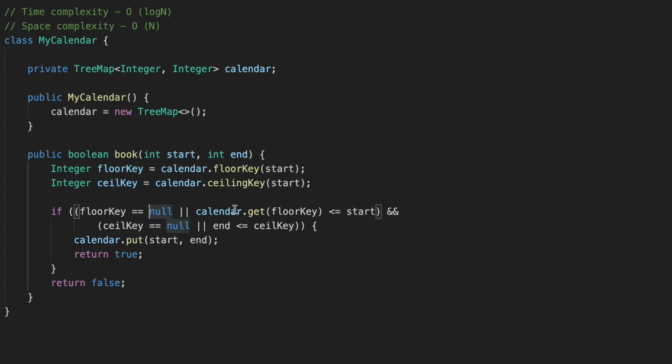The first thing that we are checking here, we are getting the floor key, the largest that is smaller than our start. So we are getting its end, and as we have seen in the previous example, it should be less than or equal to our start. That's the first condition, or it should be equal to null. If it's equal to null, then in that case we can just add, because there is no key.